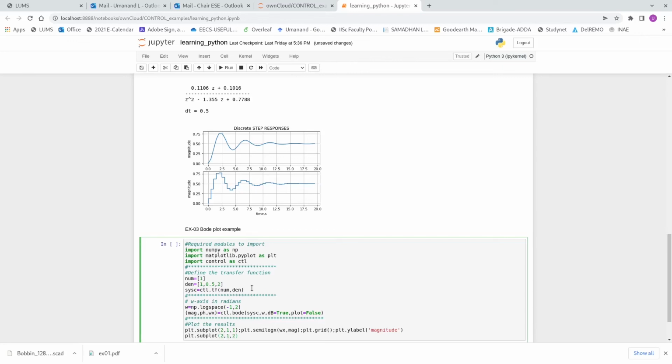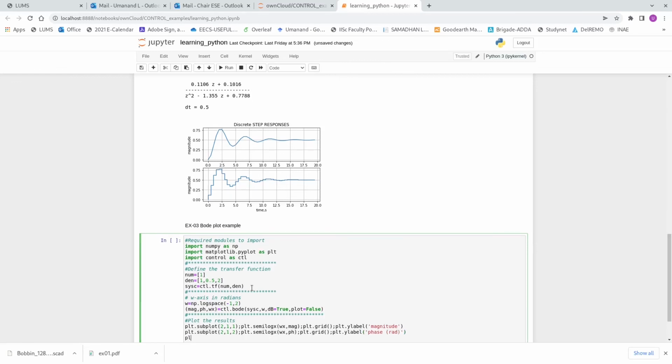2, 2. So this is the second one below, bottom. Plot semi-log x. So omega versus phase angle in radians, and plot the grid and plot the y label. Y label is phase angle in radians. Then plot show.